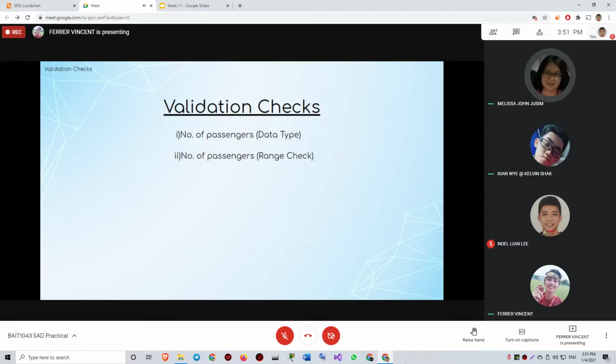In that case, you need to mention that the number of passenger input is invalid. Please enter a number, something like that. Unless you want to change the validation check to an existence check, then solve the problem. Or presence check. Is it existence or presence? Presence, wait. Existence.